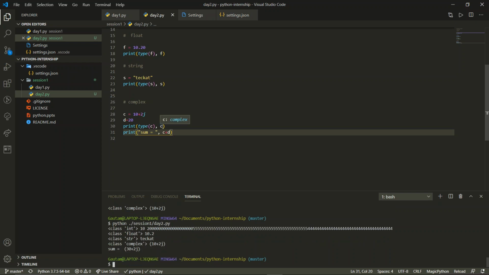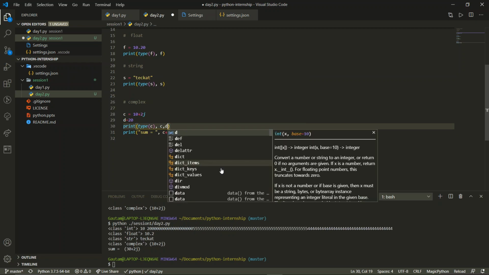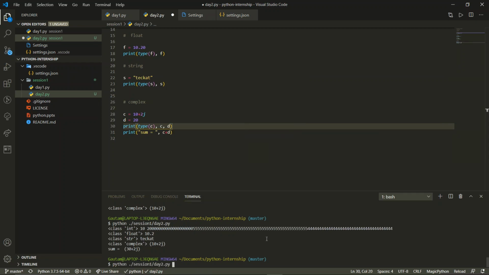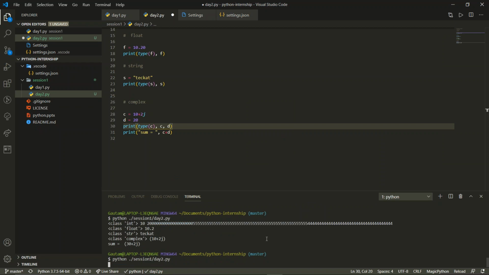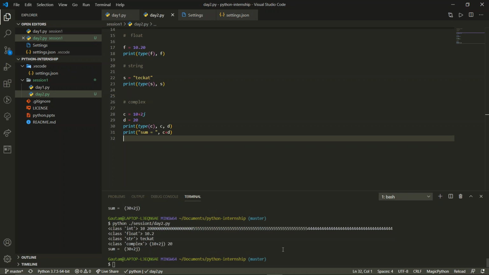Okay, now let us print this also so that it is easier for our representation. It's a better data representation. I believe it has not saved it. Yeah, see, we have got 10 plus 2j and this is 20. So when we add this, then you get it.